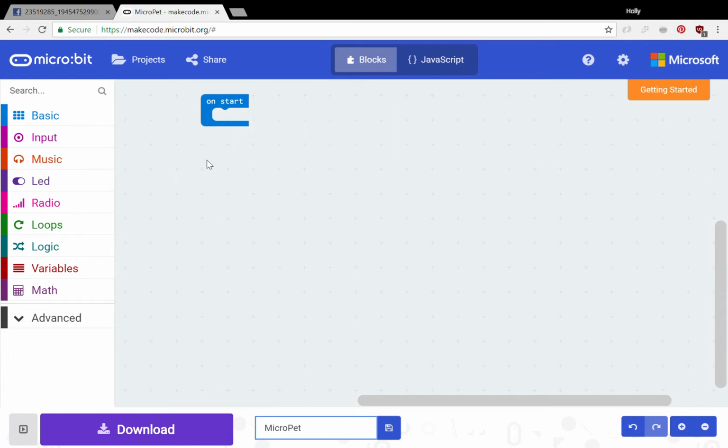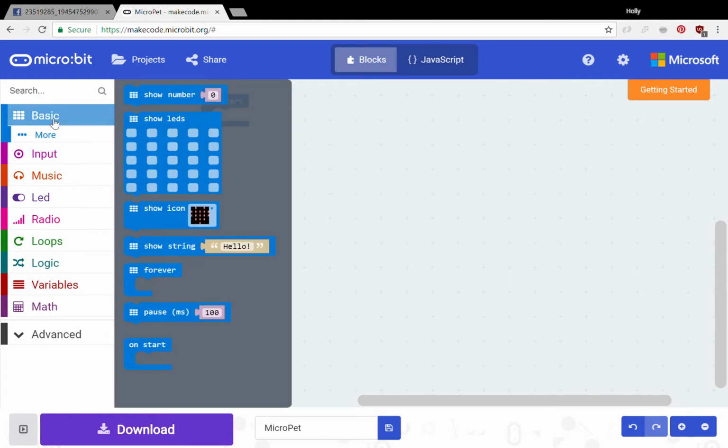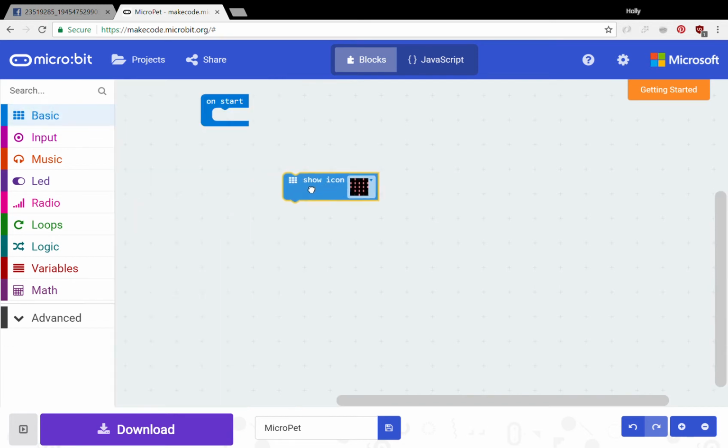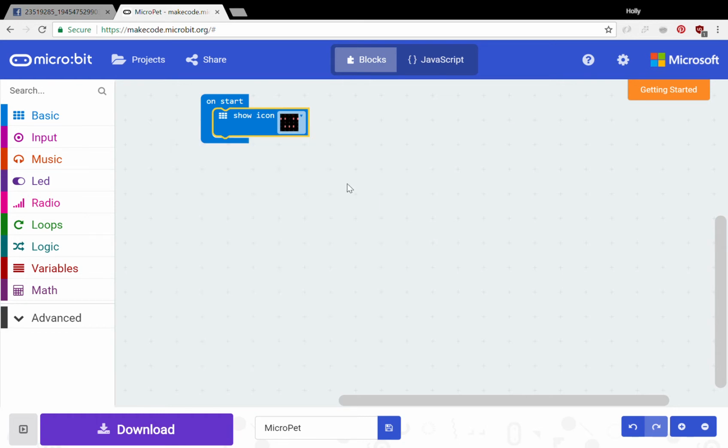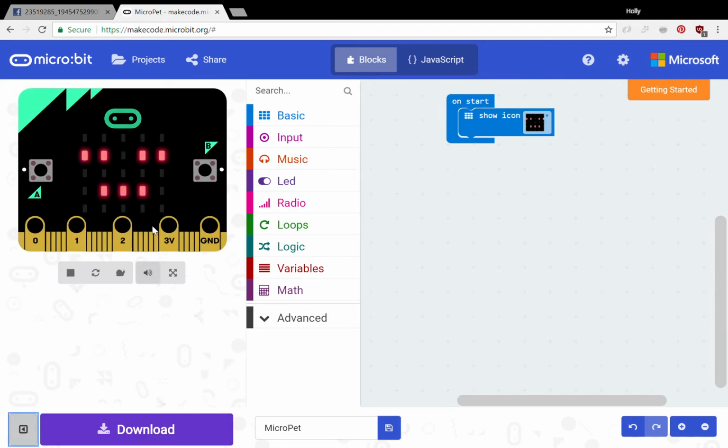So let's make a sleeping face for him. We go to Basic, and we want Show Icon. Hope you remember this from last time. We drag it out to the onStart block, and when it goes yellow, we let go. Now you can change the icon to this one here. See, it says asleep. If you want to test that, we can go to the simulator, and you can see that as soon as you connect up your battery, you're going to get the sleepy face.